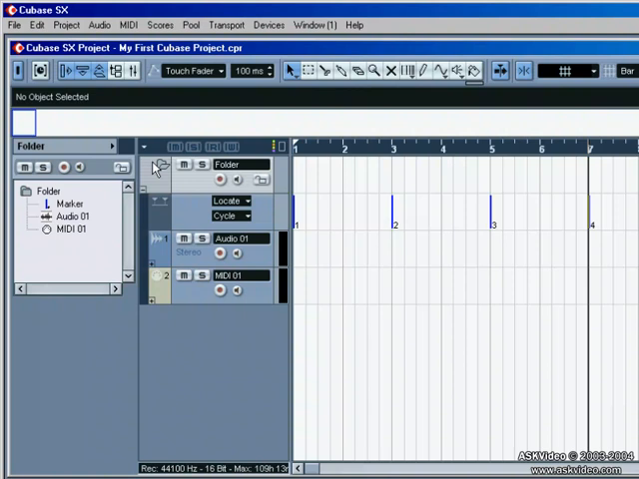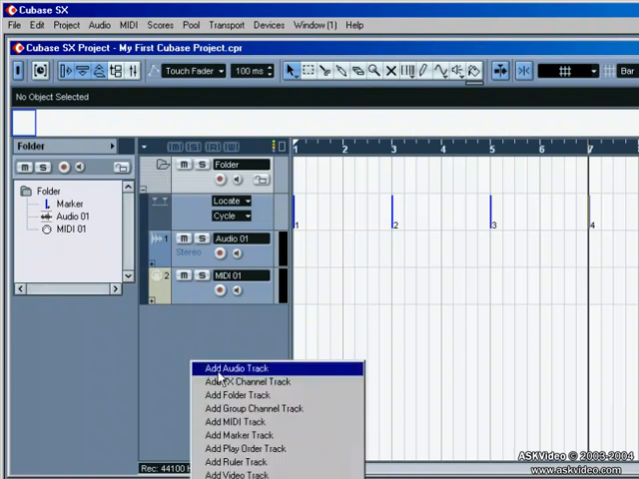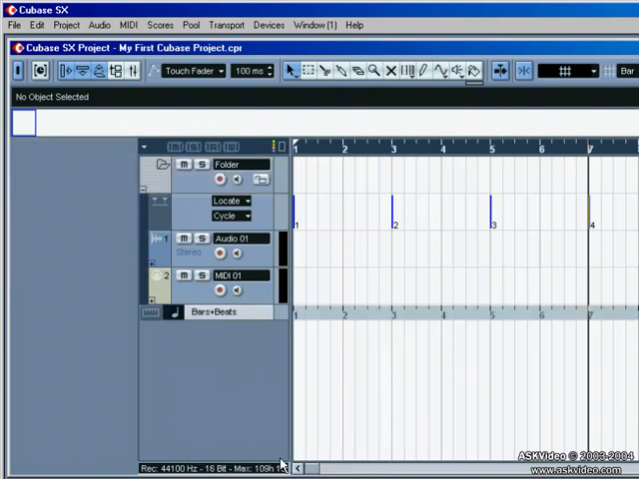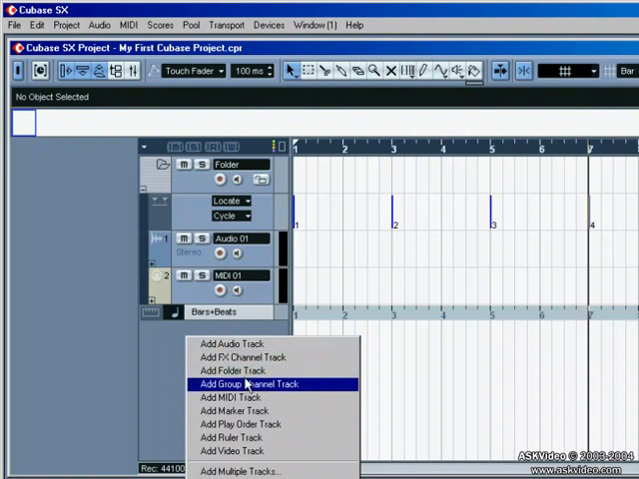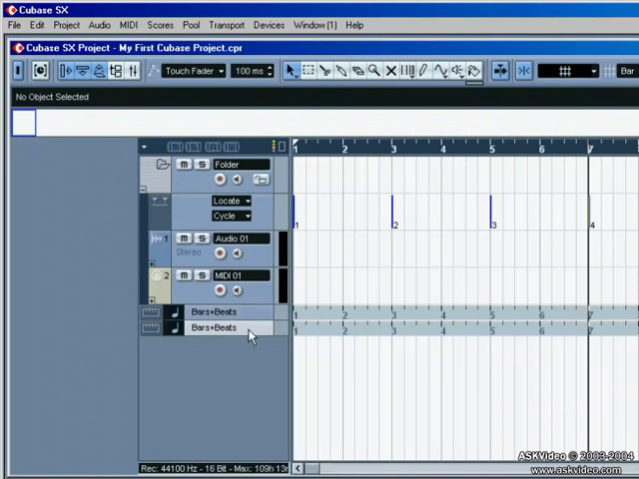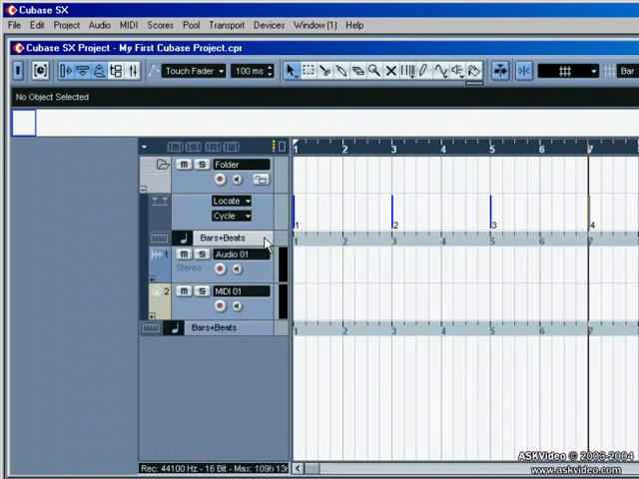We can add a ruler track, which allows us to see our timeline in a variety of formats. Add another one and move them around. Have one show seconds by clicking here, and the other show time code. You can even put them all at the top if you like.